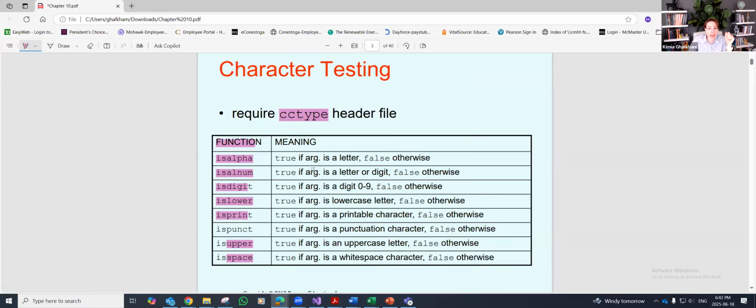Let's look at the first one. Anytime you use the function isalpha, it simply returns true if the argument being passed in is a letter. Alpha here doesn't stand for something else, it simply means alphabet. isalpha means: is it an alphabet letter? That's why we say if it's a letter, it's true. Otherwise, it's false.